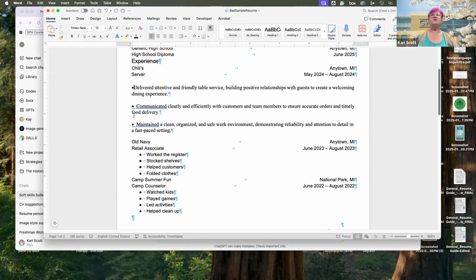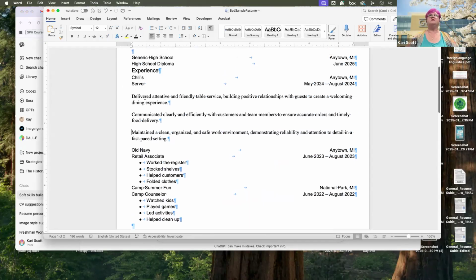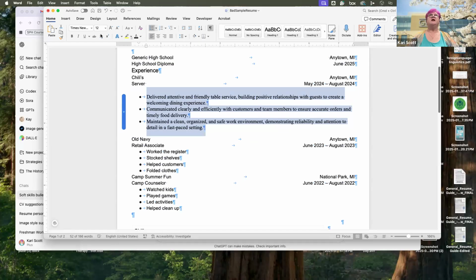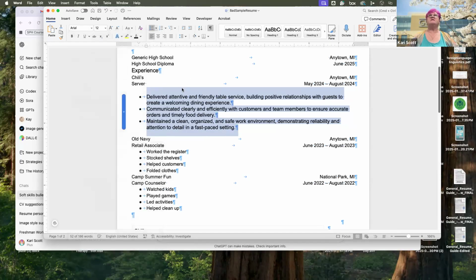Now, this is one of those, why did Word do that? And you'll see that Word pastes it in a different font. If you notice, this font is Times New Roman, but the rest of our font is Arial. So what I want to do is highlight these, and I'm going to click on this that makes them a bullet, and then I'm going to change them to Arial.